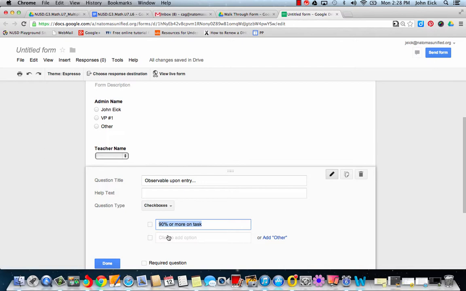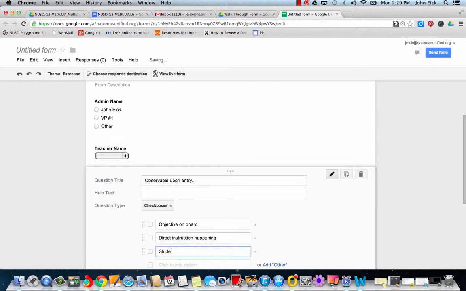This would be like if you want to select multiple things that were happening. You know, so objective on board. Also, you saw direct instruction happening. What else could be happening? Students all in seats, right? Students out of seats.